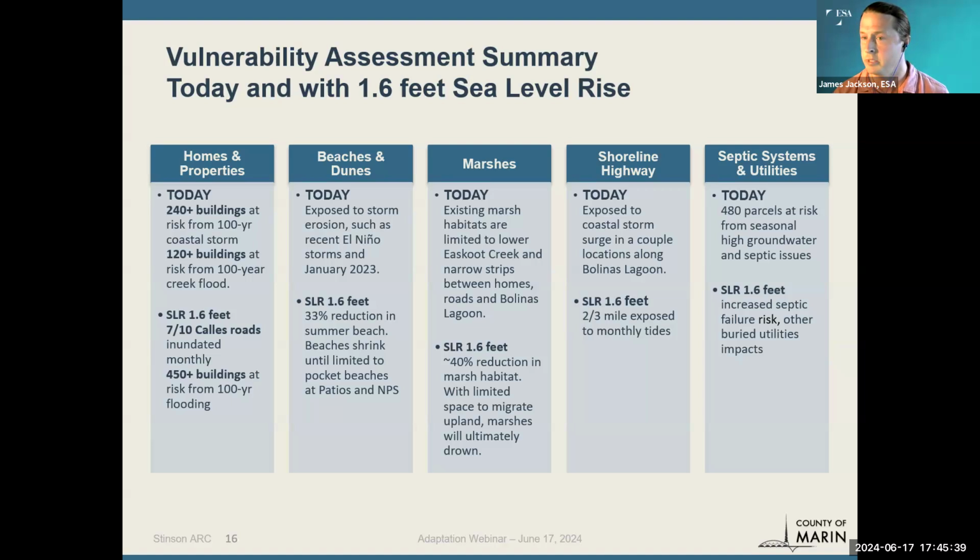And then notably, septic systems and utilities in Stinson are at risk from seasonal high groundwater under existing conditions. 480 parcels are shown to be in the risk category of being impacted by high groundwater during the wet season. Septic systems need a certain amount of distance in the ground to properly treat water. And so this is one of the major and first issues that the community will face.